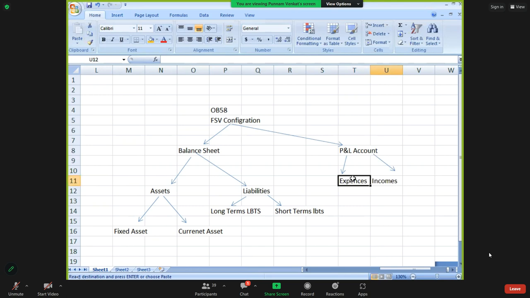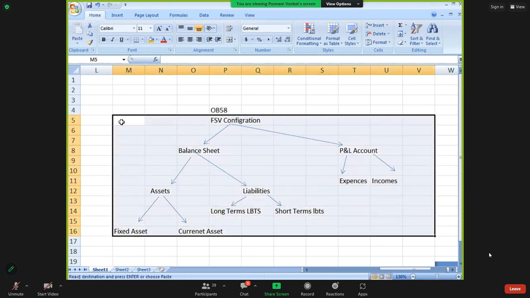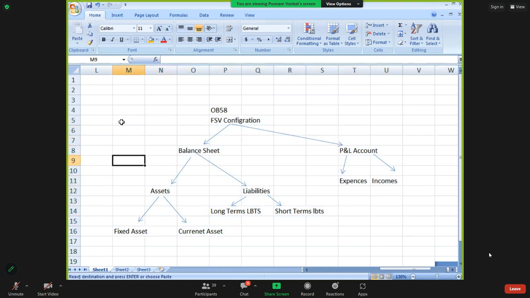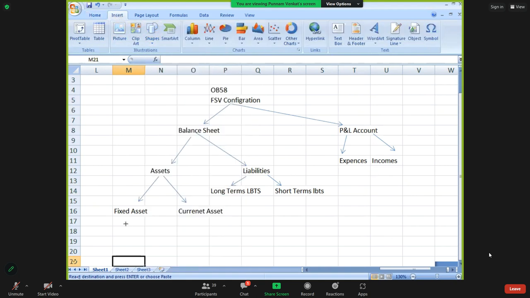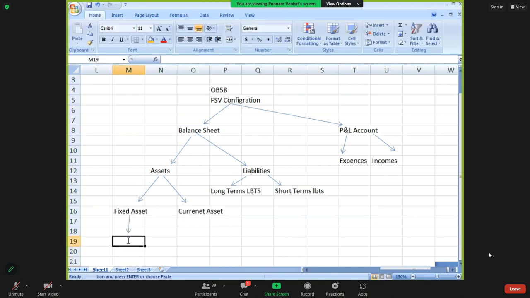Under the expenses, again, if you want to divide, you can divide it. Sub objectives? No, sir, that's fine, my client is enough with this. So this is called account objectives. Under these account objectives, we will assign the accounts group. So under fixed asset, we are assigning the fixed asset accounts group. What is the accounts group? Whatever accounts group you created in T code OBD4, that accounts group you want to assign here. Like this, you need to map.